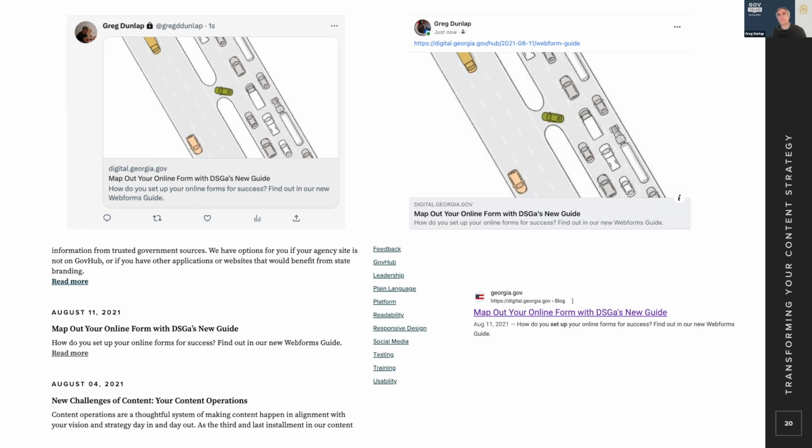Lots of people will just paste the first paragraph of their page content into the summary field, but they're really doing their content a disservice, because a good meta description summarizes the page content or serves to draw people in and encourage them to visit. And the content on the page early on rarely serves that purpose. For instance, here you can see that there's a call to action in the preview. How do you set up your online forms for success? Find out in our new web forms guide.